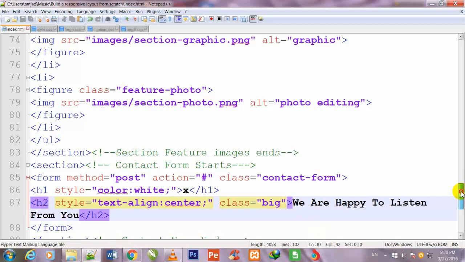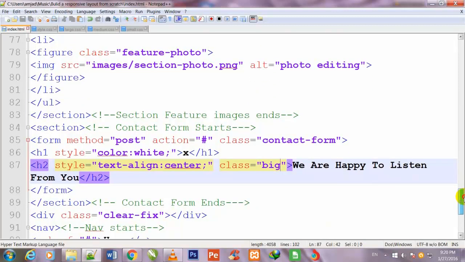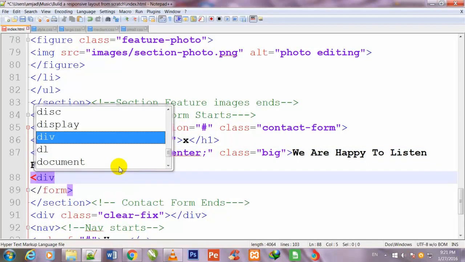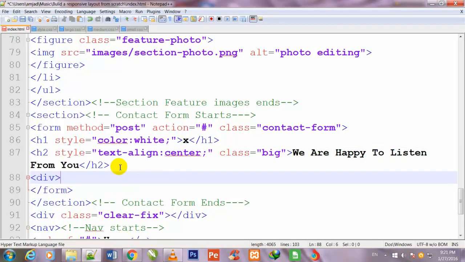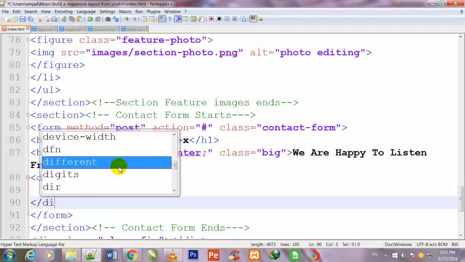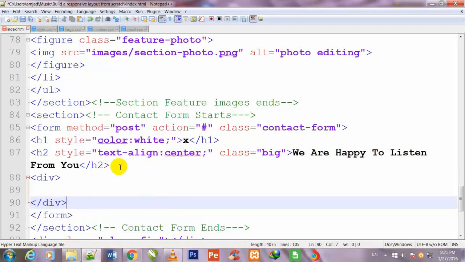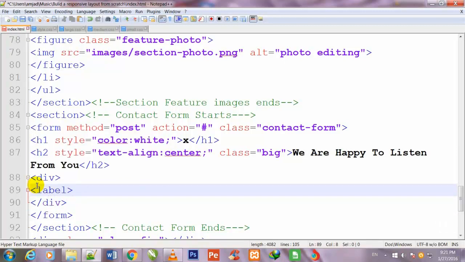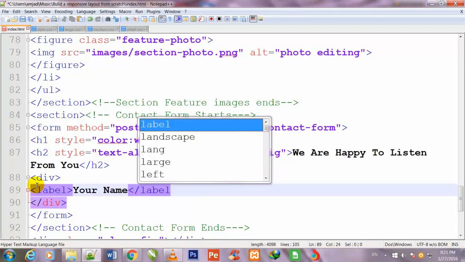So now friend, I come down, and right after this h2, I will make a div. I close this div down, press enter, and I close the div. And inside this div, friend, I will use the label tag, and I write here your name, and label close.